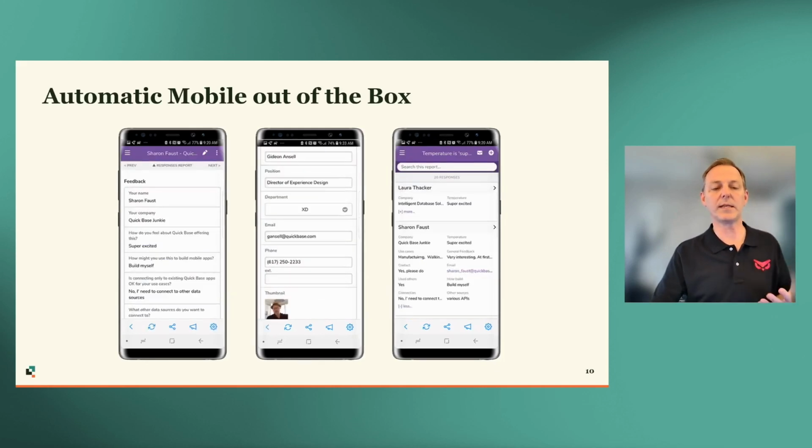Here we see some nuts and bolts, right? On the left, we're viewing a contact form of some type within a feedback app. In the center, we've opened it up for edit, and there's an edit mode. And again, very touch sensitive. You can click on things. Addresses can use the phone's GPS, for example. Files can use the phone's camera if you need to.